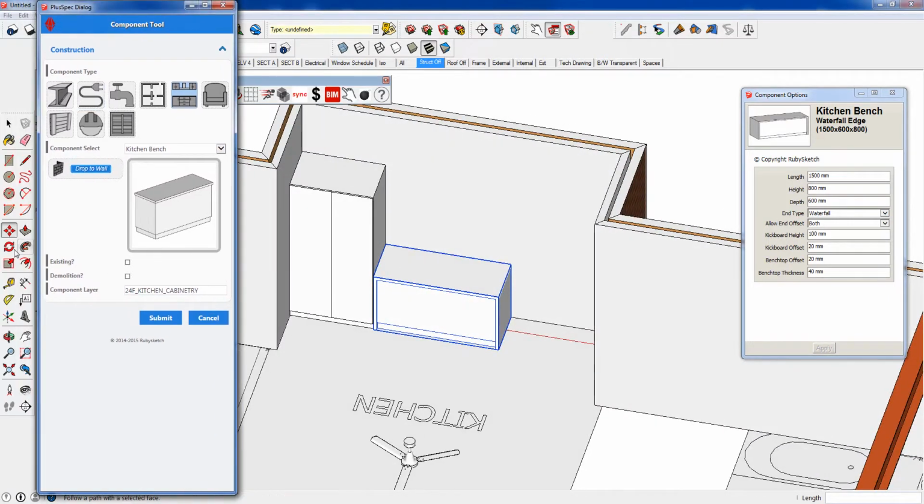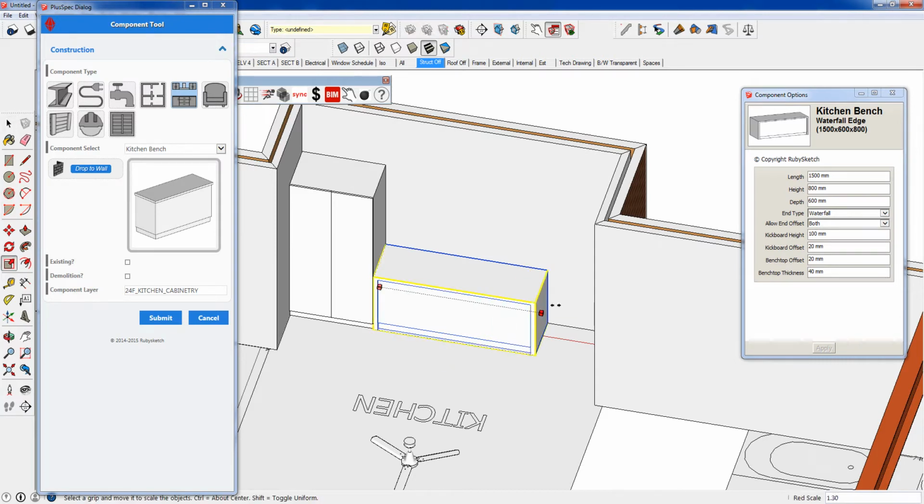I know that there is a shortcut here. This is the scale tool in SketchUp. I'd like to use the shortcut, which is S. I'll click on it and I'll go S. It gives me the ability to pull it to where I want it to go.